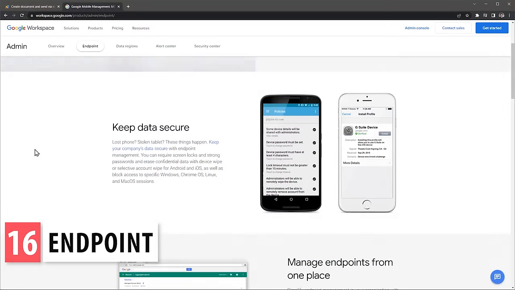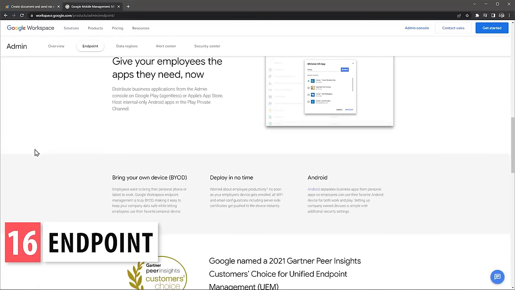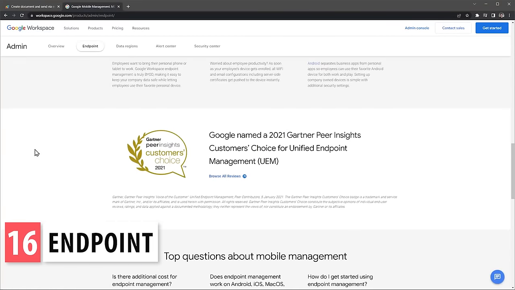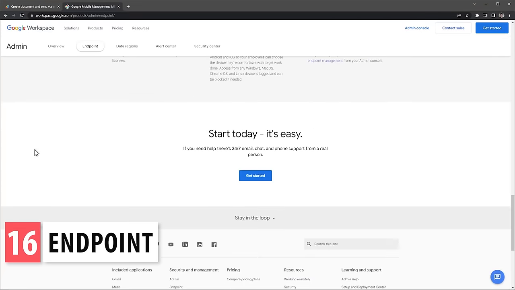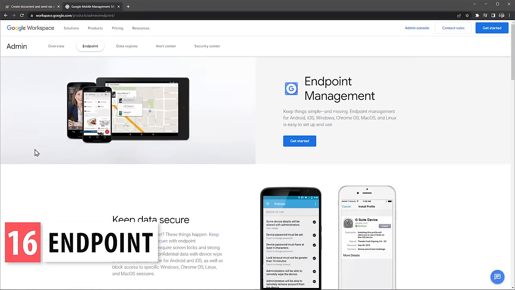Google Endpoint will help you manage your organization's devices, as well as other devices that your employees might use for work. You can require lock screens, strong passwords, and add or change other company policies. If a device gets lost, you can wipe the data remotely. Endpoint is part of the Google Admin app.